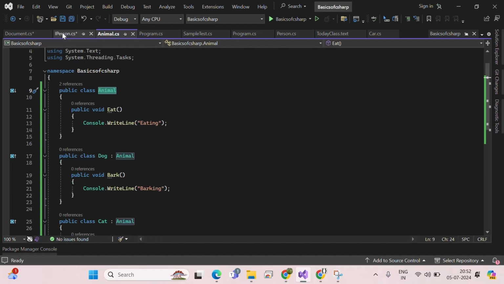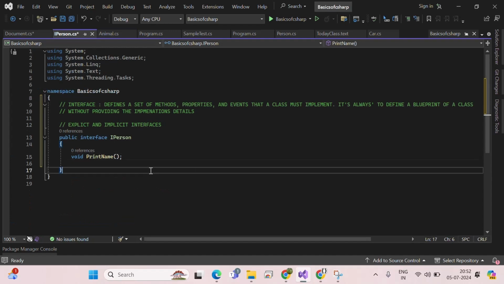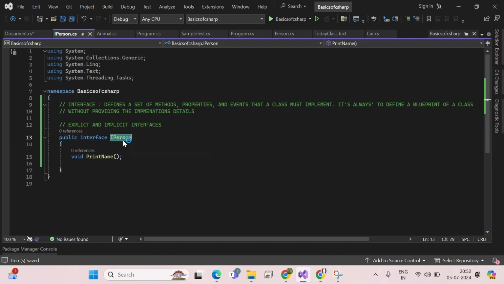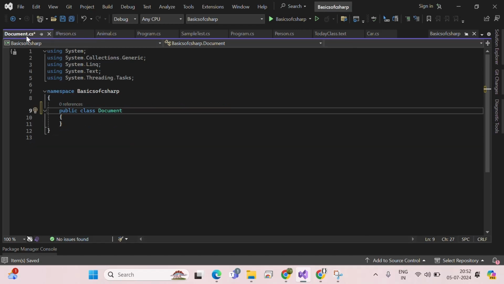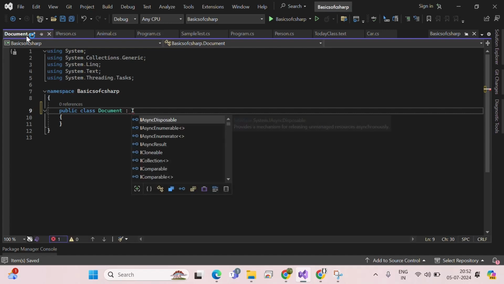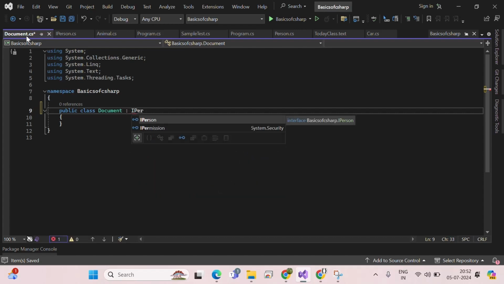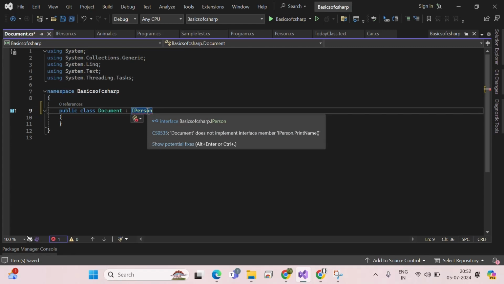Same way with the interface concept. If you create an interface in your project and want to use it, you can use the inheritance concept: you need to extend that interface into your class. That is the reason I'm using that interface here, IPerson. Let's see, if I try to use this, I'm getting a build error.